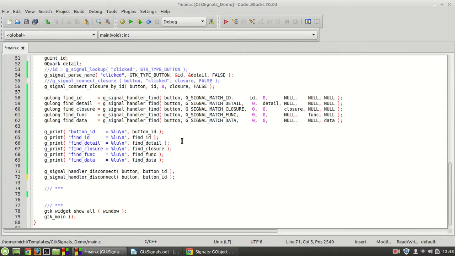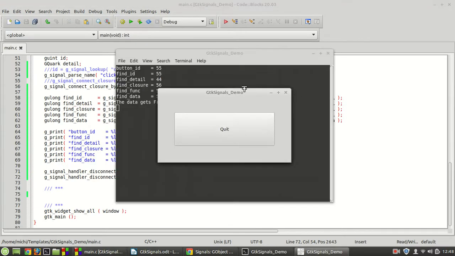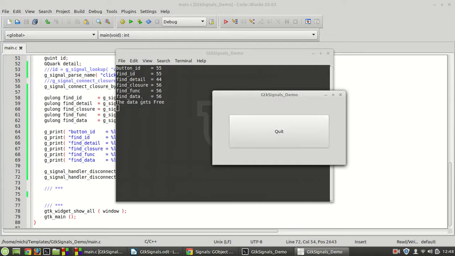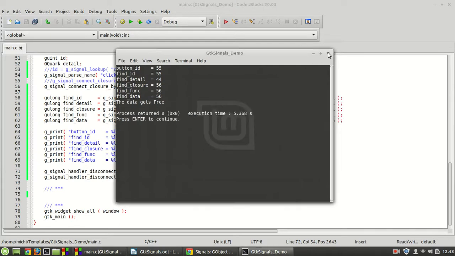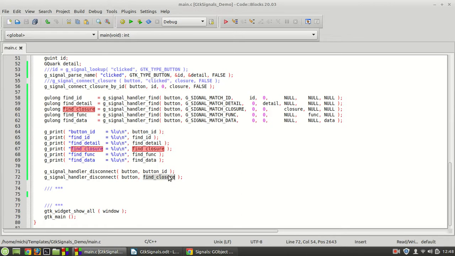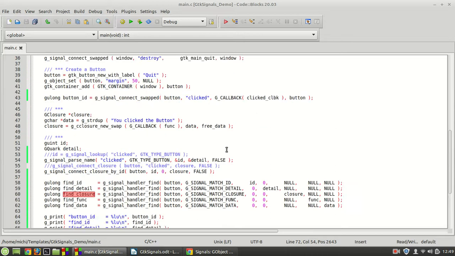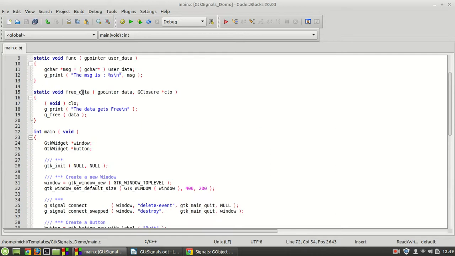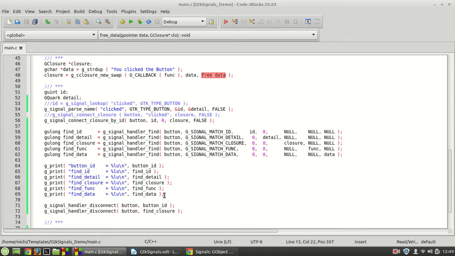Now if you want to stop that one as well, you need to decide what exactly you want to pass. Me, I'm going to take the closure, which means find closure ID. I'm going to pass it, and now I'm going to compile it and run it. At this point you will see that the button doesn't work and the data gets free, it's called, and this happens because we were disconnecting the connection between the closure and the signal, and the function free data is called. So in other words, it's not that complicated.